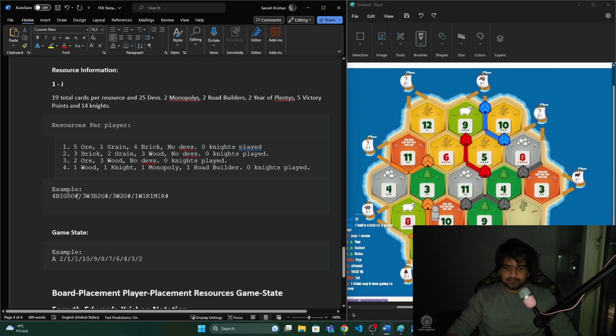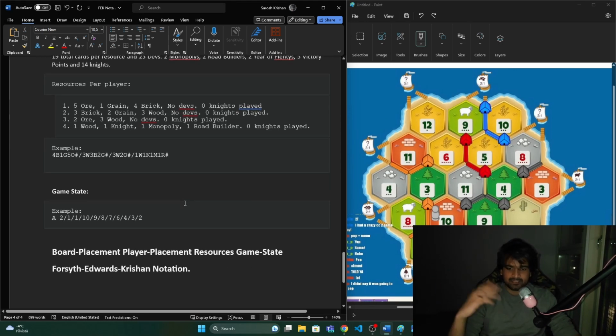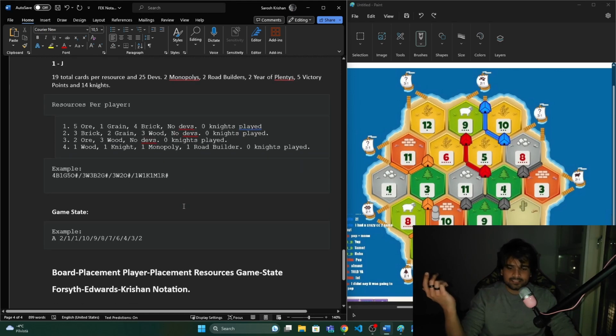So the hash separates the resources from the number of knights a player has played. Each of them has played 0, so we can write a 0 or we can write nothing. It's the same thing. After the hash, you write the number of knights a player has played. And there you go. That's all the resources.